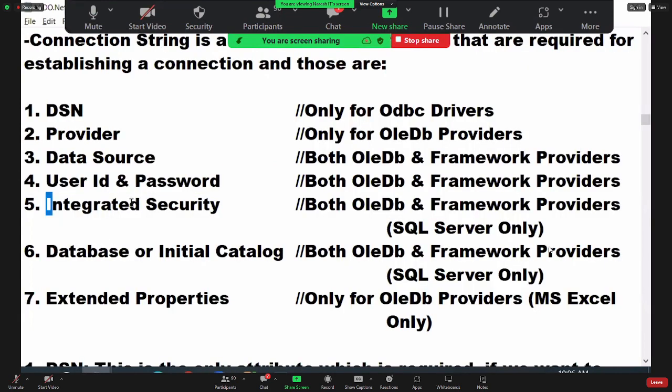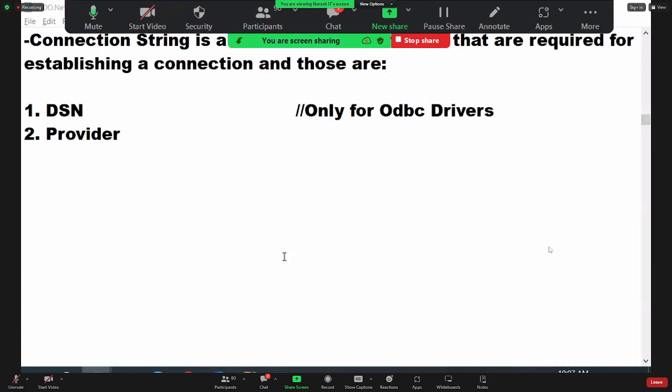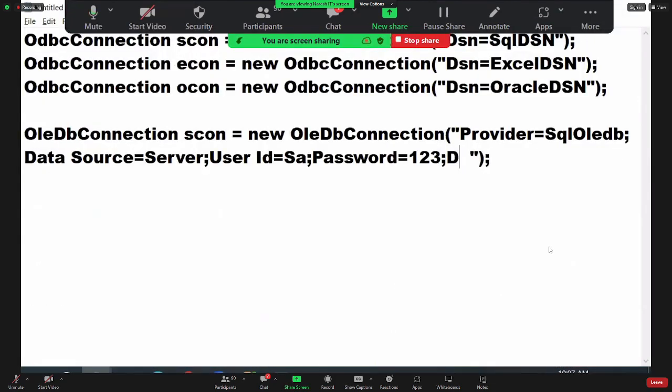Next one. Here we are writing user ID, password, and database; integrated security will not come. Both are the same, only here you tell the name of the database you want to connect with. Database equals master. I did not create any database, but by default we have a database called master.